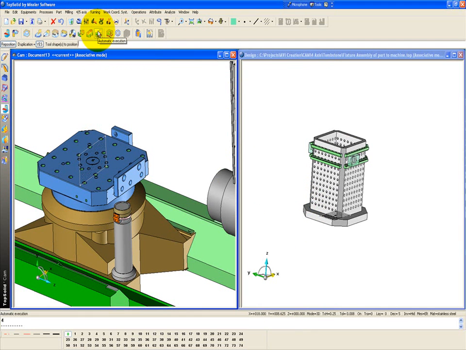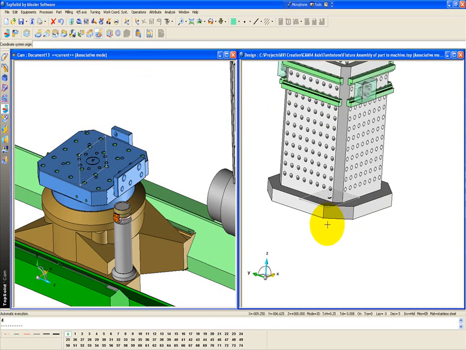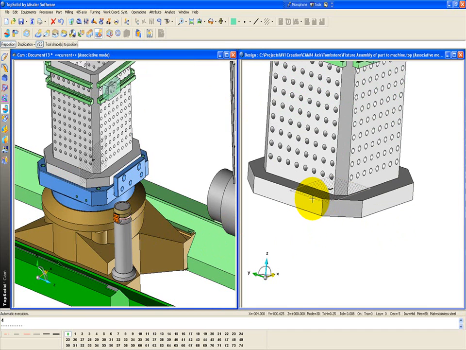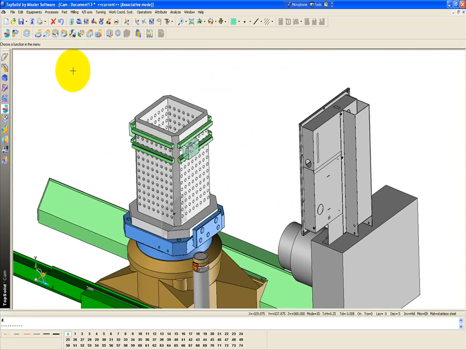So with automatic positioning on this one, and this has to be set up in your template for this to work, I'm going to go ahead and window select everything in that document, and I'm going to choose the origin coordinate system from that document. And now you're going to see the software automatically bring it into my horizontal machine and position it on the table correctly.